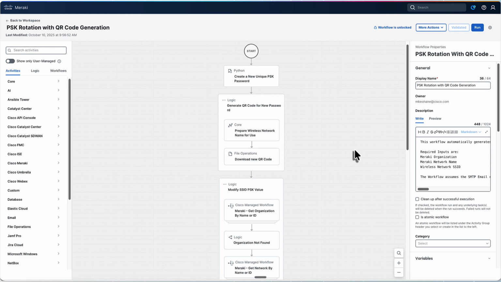We're going to make this workflow available. We'll probably clean it up a bit more and put it up on the Exchange so anybody can download and use it as they see appropriate. Okay, quick demo to show you workflow automation to rotate PSK passwords automatically, generate a QR code for notification to the users. Hope you found it interesting and informative, and we'll see you in the near future.